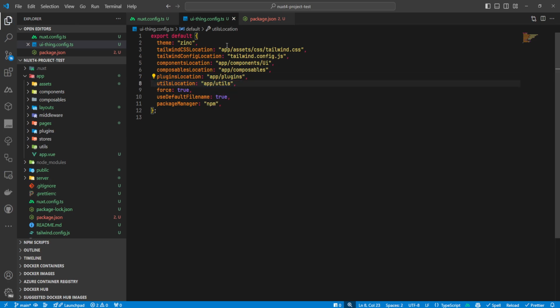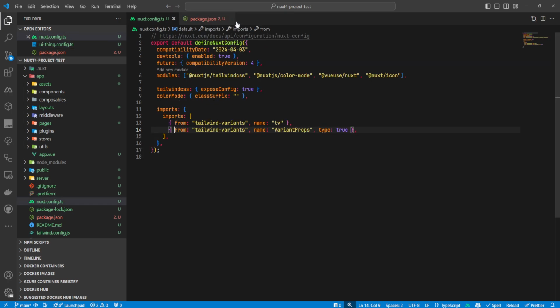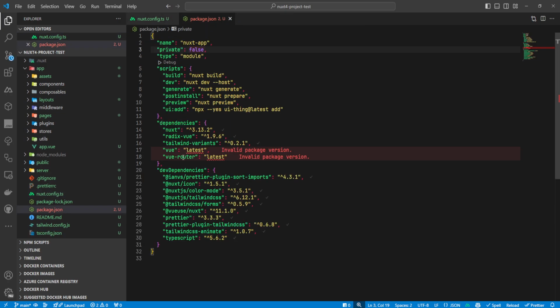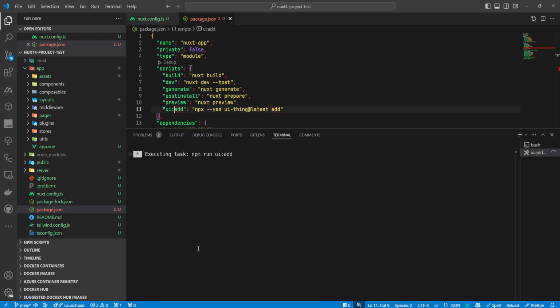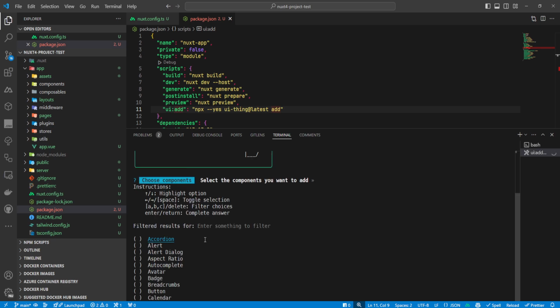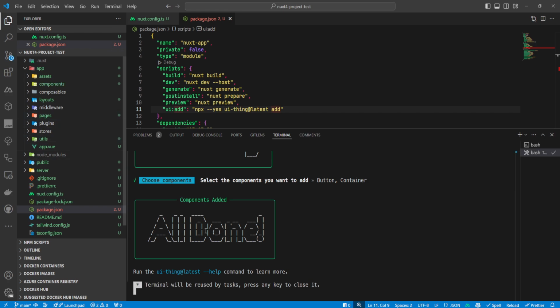Yeah. So I can save that, close it, and now whenever I run this command, the UI add command, let's see, it will actually ask us what components we want to add to our project. And I'm gonna say let's add the button. Let's see what else do I want to add. Probably container. Yeah, and press enter, and that's it.